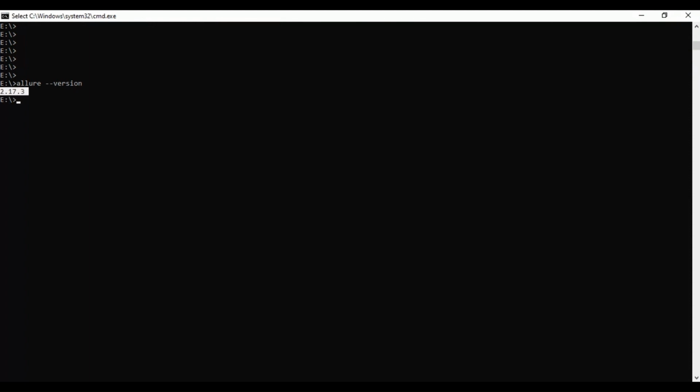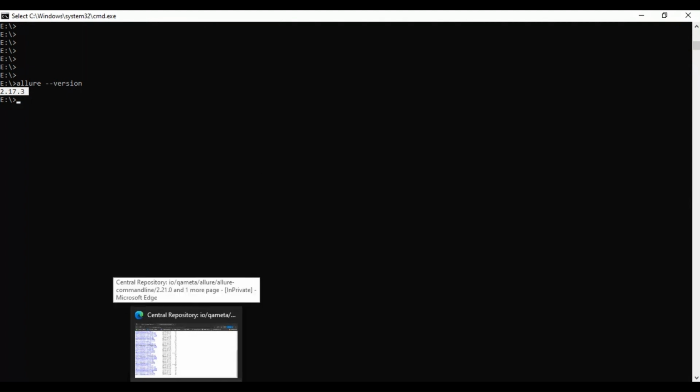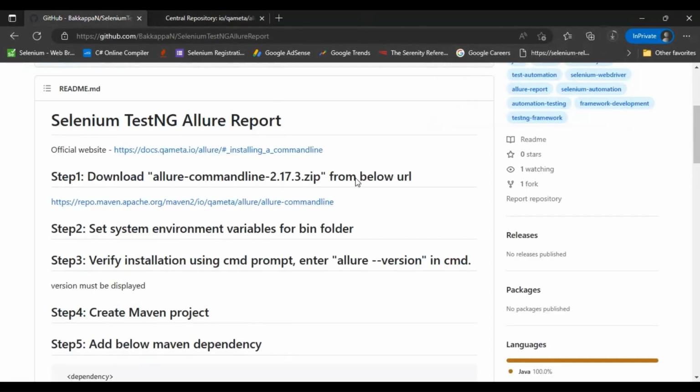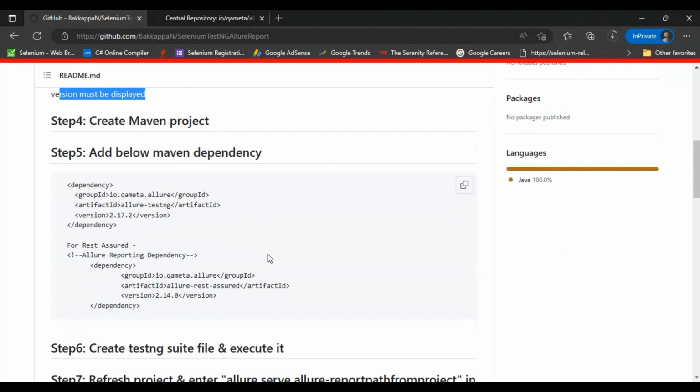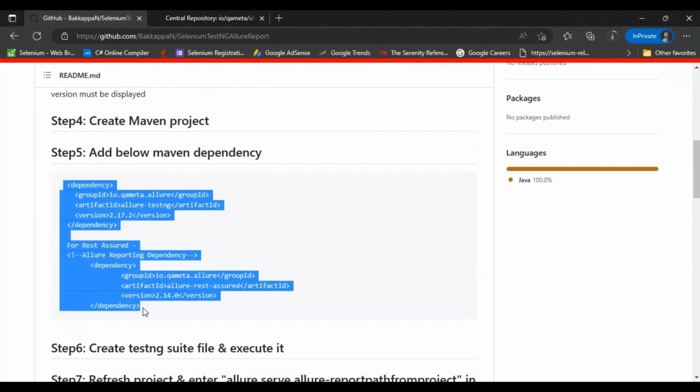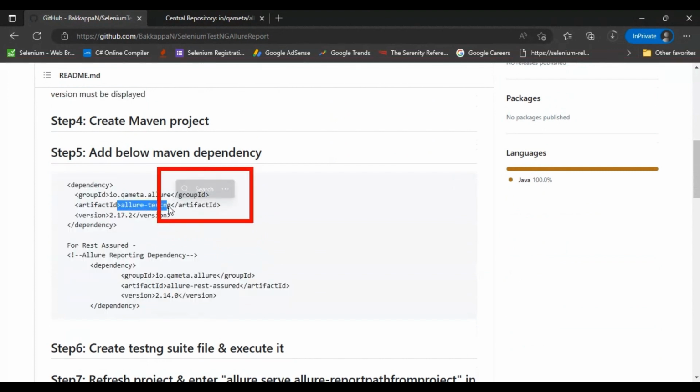Once you have configured the Allure report in your system, you need to download the zip file and enter this particular command in the command prompt. Then we will get the version of the Allure report. Once that is done, we have to add these two dependencies. The first one is Allure TestNG, the second one is Allure Rest Assured.